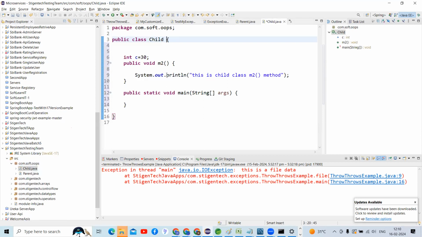Extends keyword, guys. You people can check here. Before using the extends keyword, I'm going to create the child class object. Child c equal to new Child. So this is the way we can create that object.